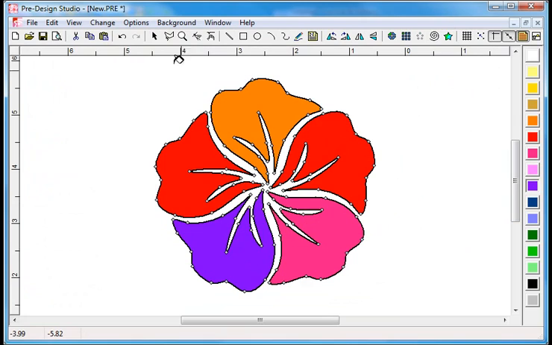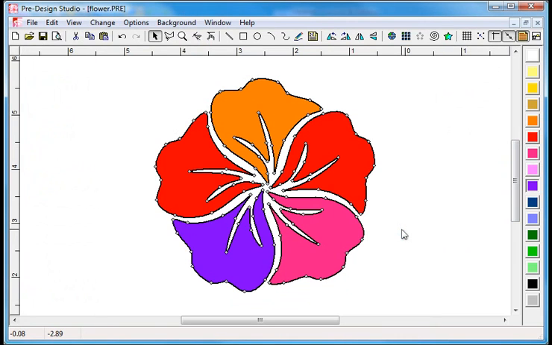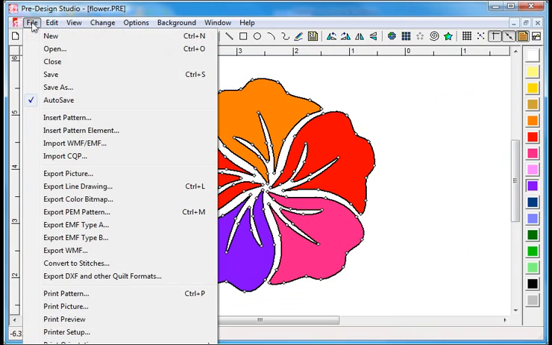Ready. Save the pattern. Always save as a PRE file first. Give it a proper name, one that you can remember later too. Just "flower" won't really do, but for now, click on Save. And then export it in the desired format.